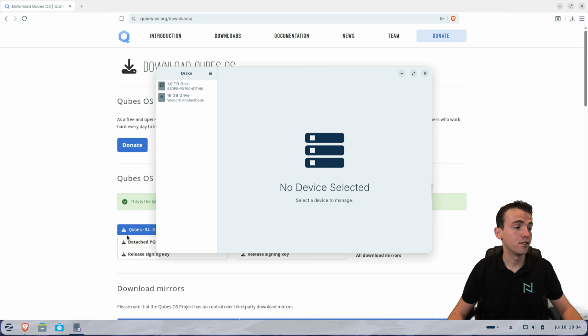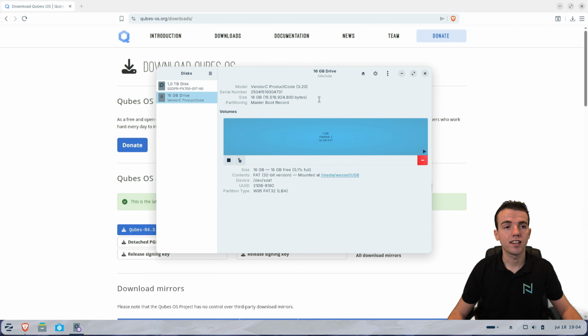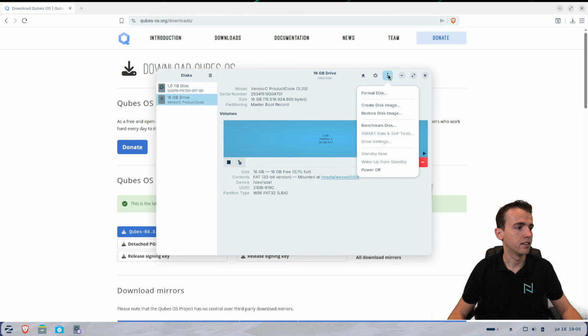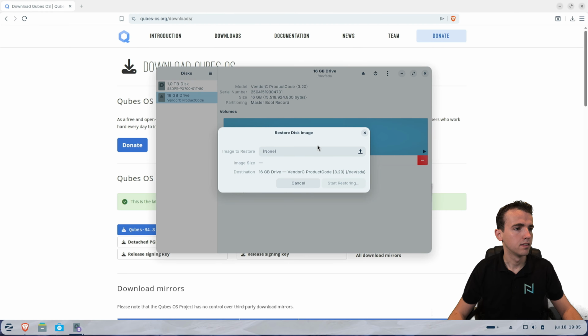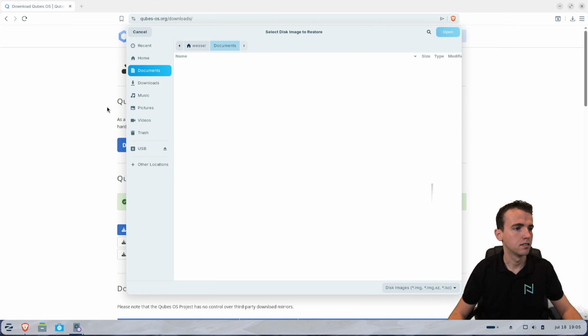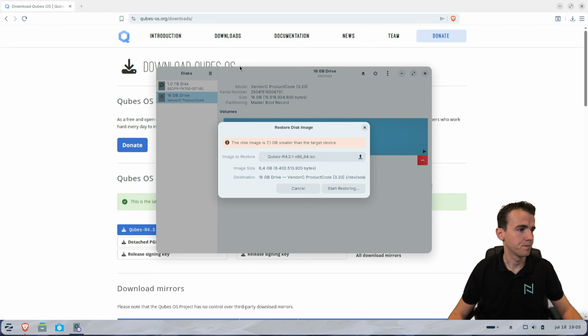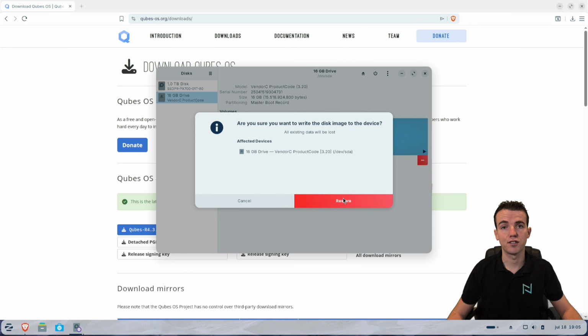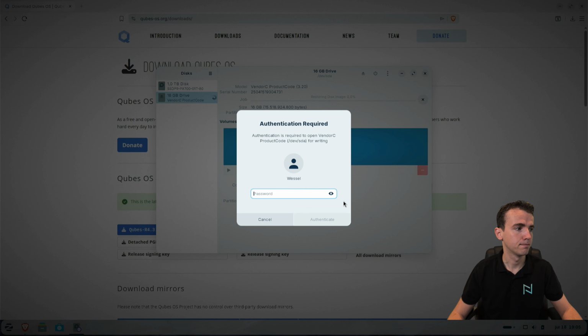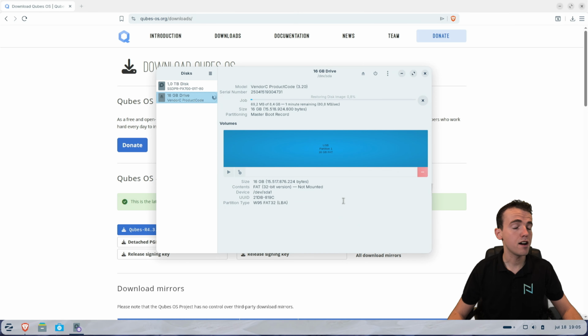As you can see, the USB drive pops up and I select this menu and then restore disk image. Here I select the ISO file that I want to flash. And now I click Start Restoring and then Restore. I'm providing my sudo password, and now my USB drive will start flashing.